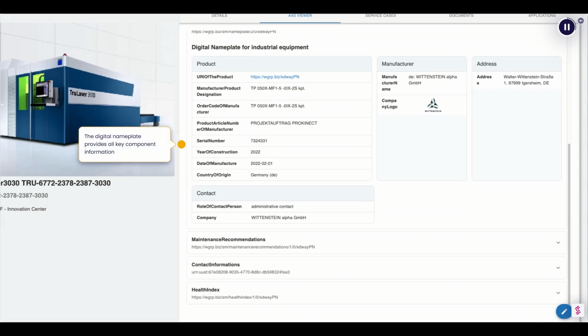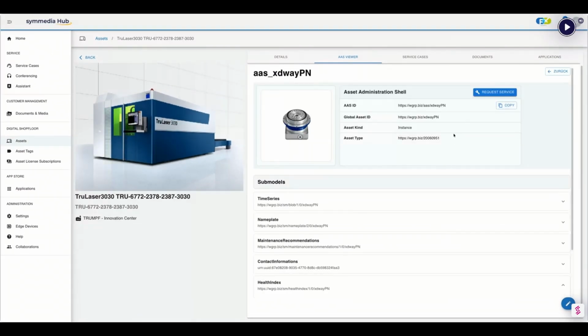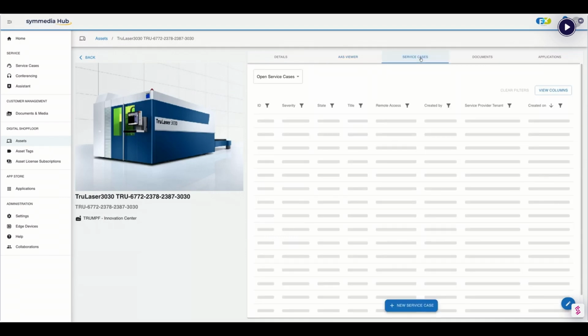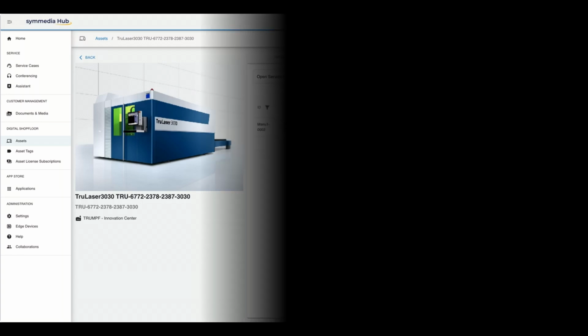The digital nameplate provides all key component information. A detected issue in the health index triggers a service need. Create a service request and share it directly with the manufacturer. The service case is now handled by the manufacturer.